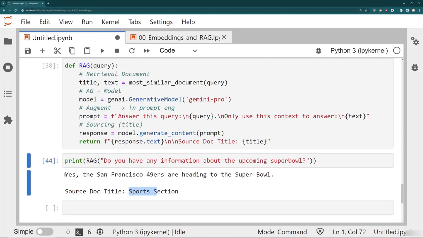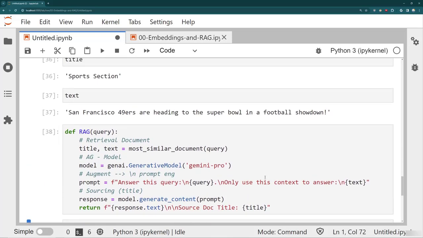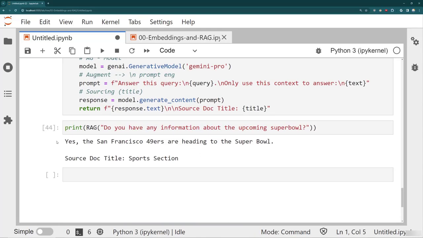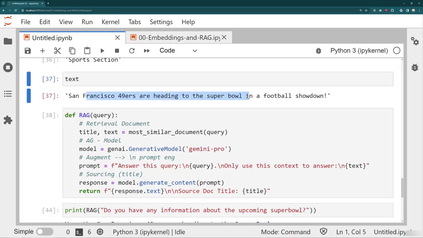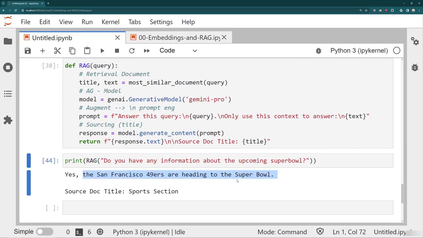And note here that the response it gives me is not the actual text from the document. So if I scroll up, remember the actual text from the document is this line: San Francisco 49ers are heading to the Super Bowl in a football showdown. Here, it's just answering, but it's using the context of that document. That's the difference between just retrieving a relevant document versus using it for the query.